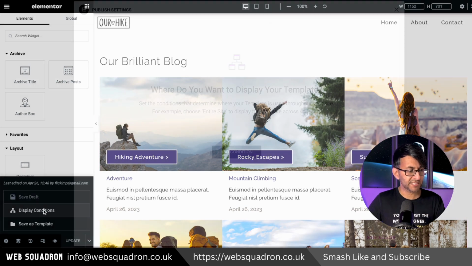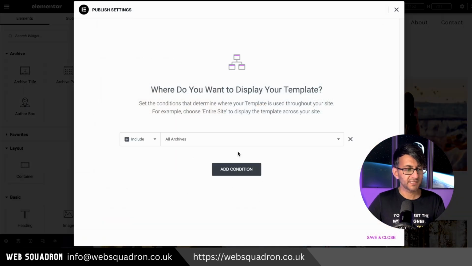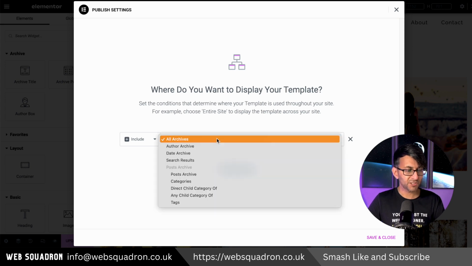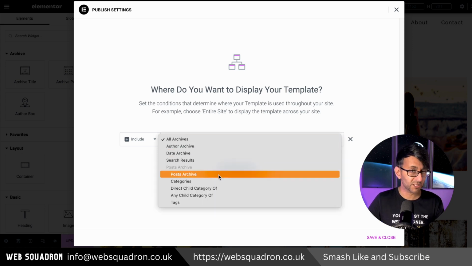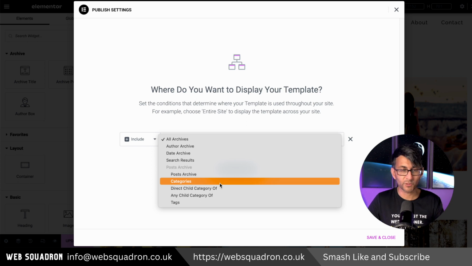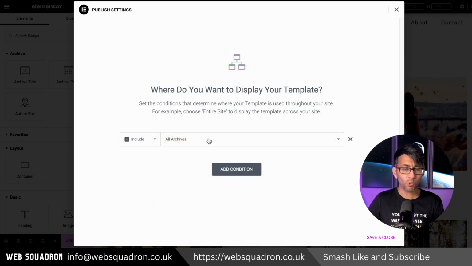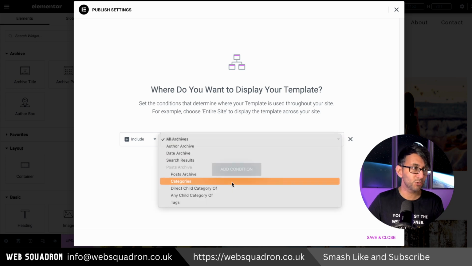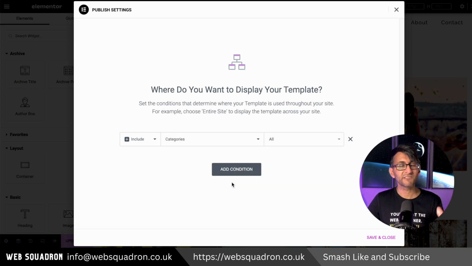I'm now going to go and set the display conditions for this. The condition is going to be, this is visible for all archives. Now you do get to decide, is this just for post archive or category archives or anything like that? All archives makes total sense. You could, if you want, create 2 completely different looks. In fact, you don't even have to do 2. You could do 20 different looks.